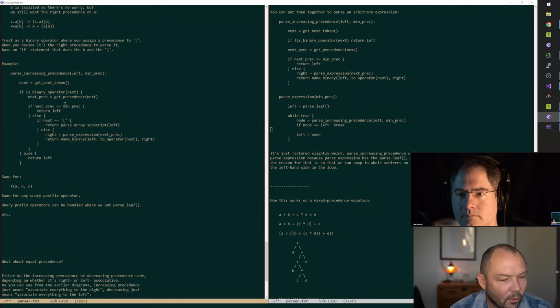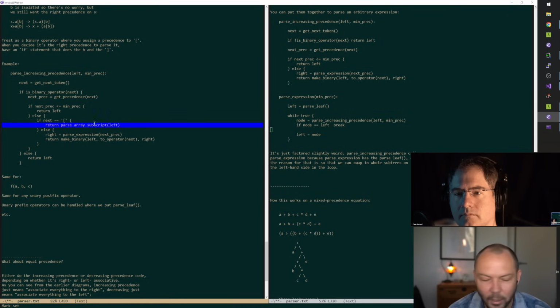In order to handle the close bracket, this parse increasing precedence loop basically does the same thing: make sure it's a higher precedence than what we had. One way you could do it, which is what I actually did, is: if that operator was the left bracket, just call this function that also handles the right bracket. Again, it's a small thing. It could be inline here, but otherwise, maybe it's a binary operator, so do this.